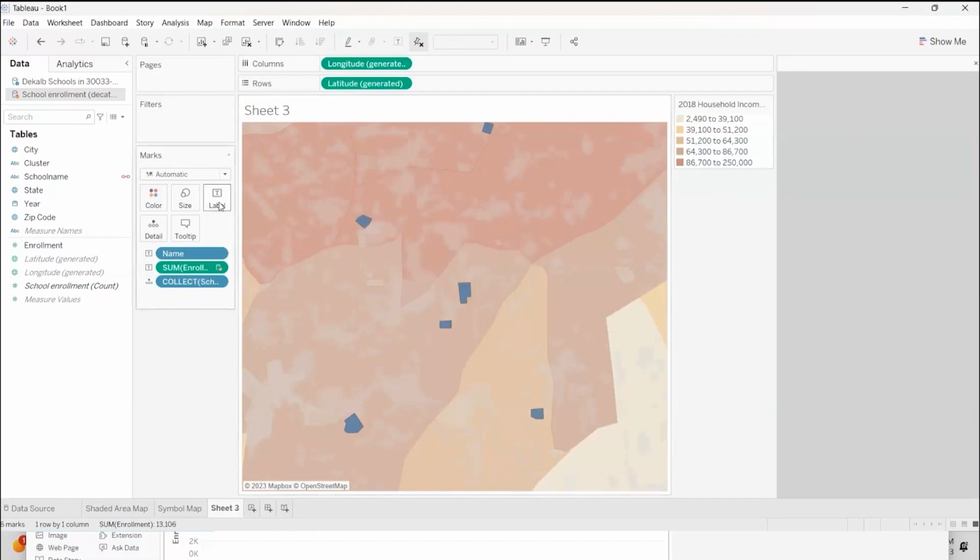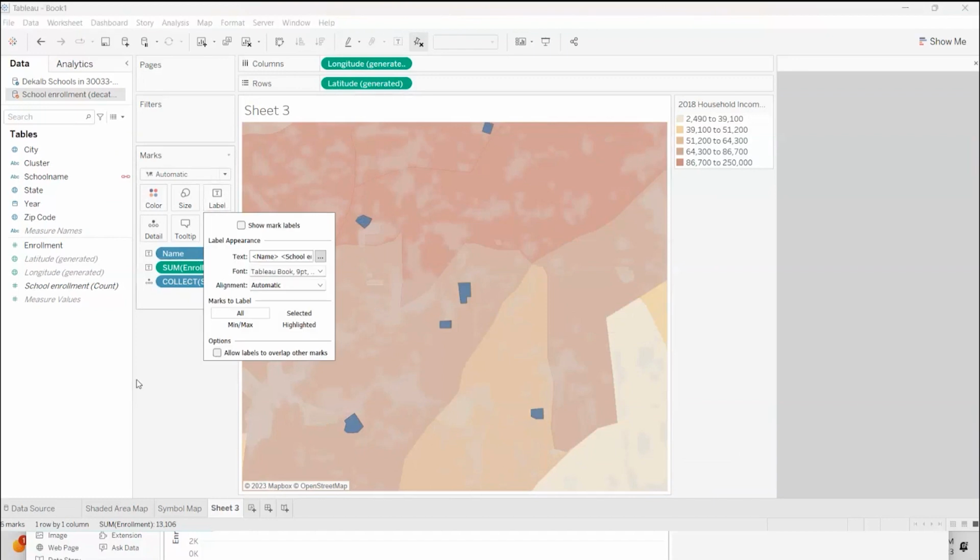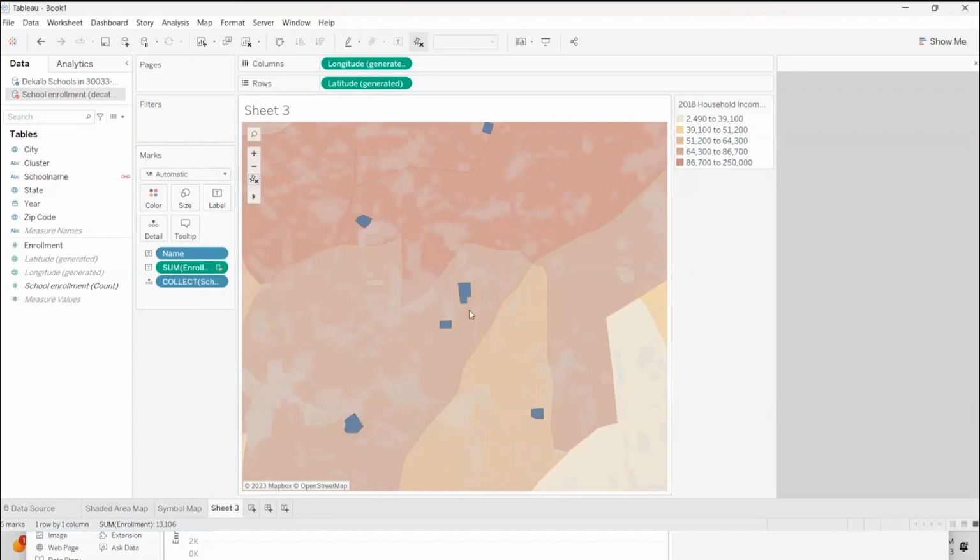Nothing is broken, but we don't see all those labels cluttering up everything. So even though we have these two pills on the label card, we don't have to show the labels for it to work. So it still works as a tooltip.